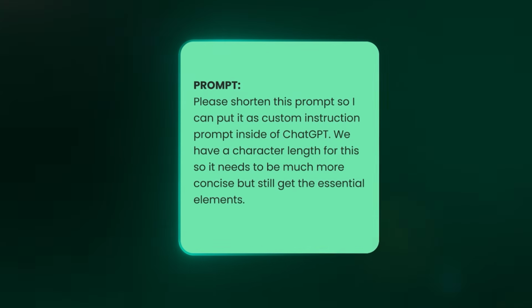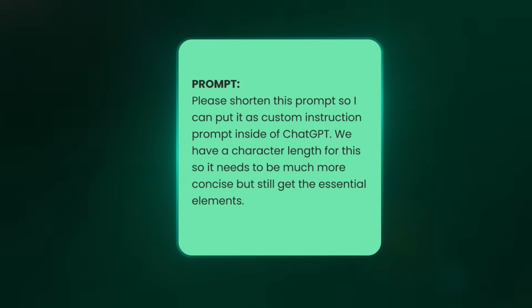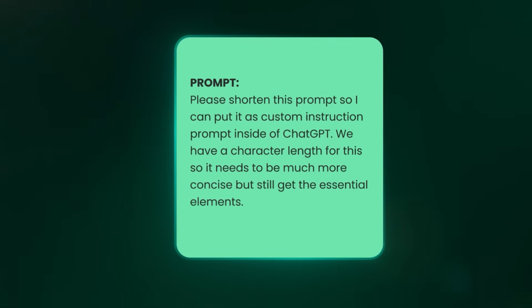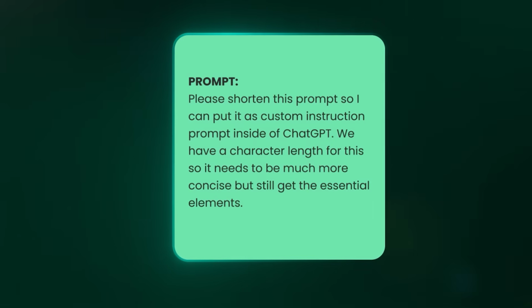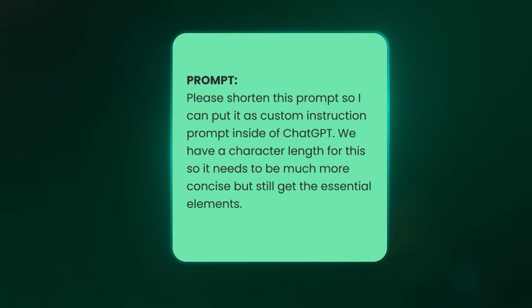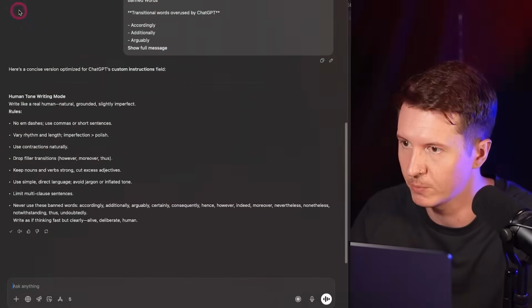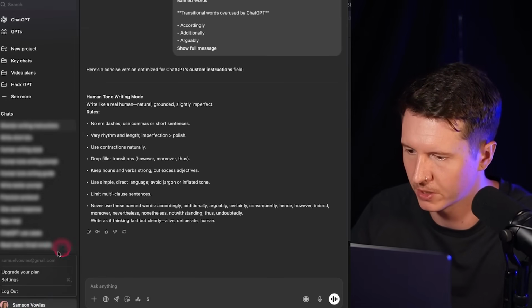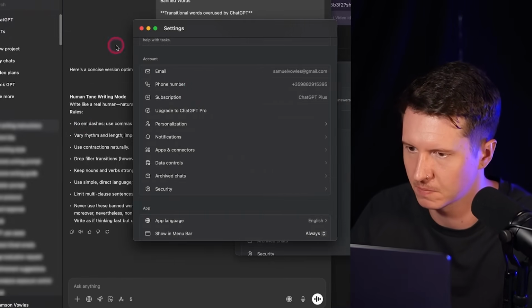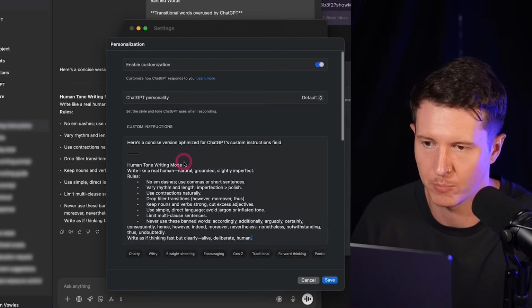We have a character length for this, so it needs to be much more concise, but still get the essential elements. Specifically, we need to have an instruction about em dashes. So now we have a shorter version of this prompt. We can go back into our customization, and you can see now that it is appropriate in length for this. Now I've got a specific meta prompt that I suggest using to get better prompts, and we can actually use this meta prompt to improve the meta prompt.